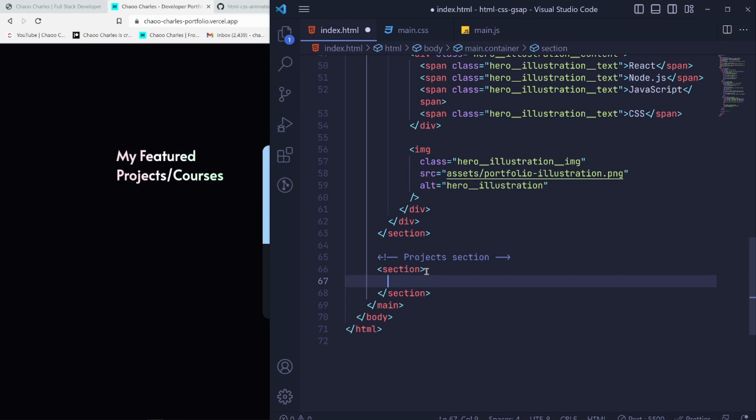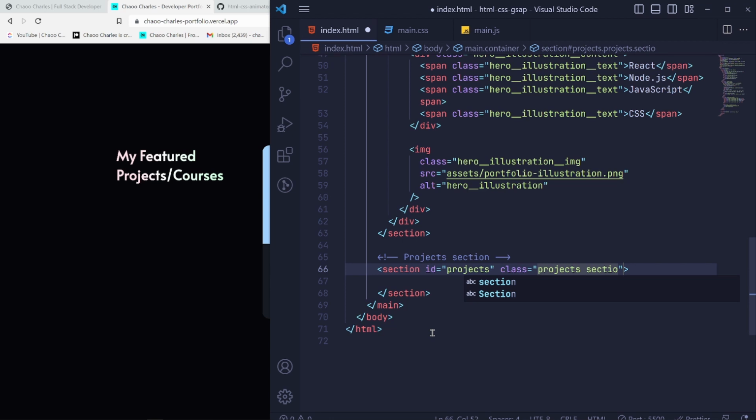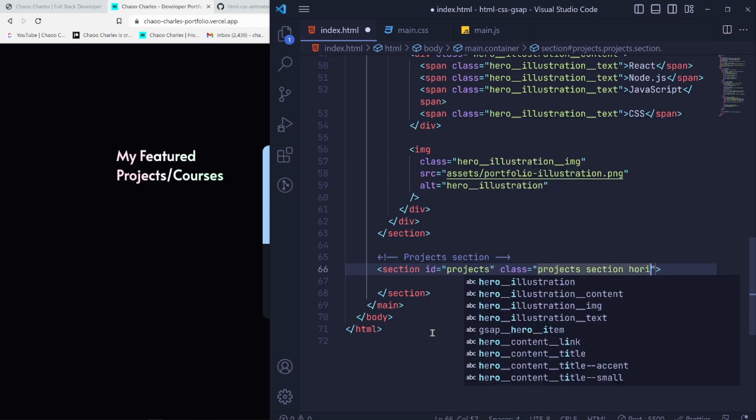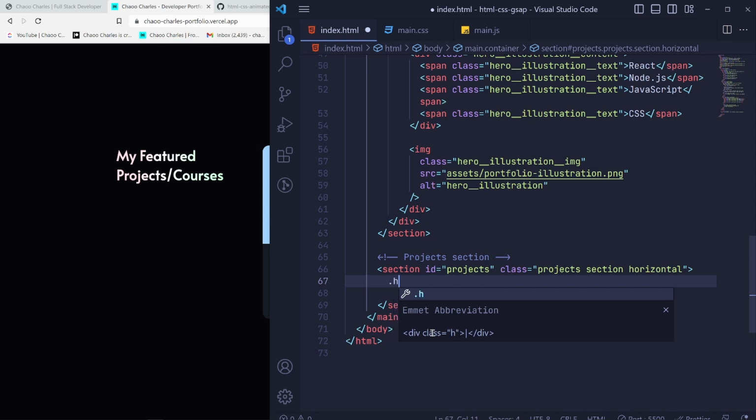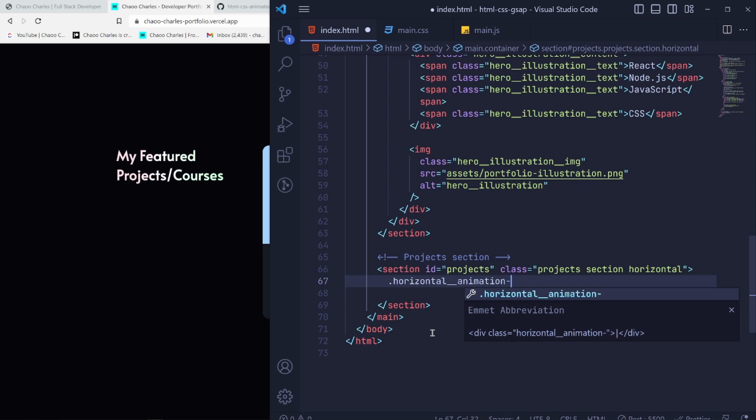Let's say here section, and for this section we'll obviously have some class and ID. So ID here will be projects, then we'll have class, and for class we'll have projects as well, and then we'll have section, and also we'll have horizontal. Then down here we'll have a div, and we'll have a class called horizontal double underscore animation, then hyphen wrap.